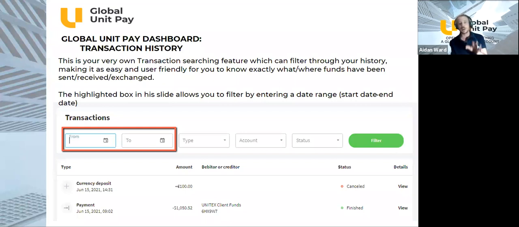So for the first one, you can enter in a date range. If you have a feeling that there was a transaction you're looking for from, say, the 16th of January, you'd enter the date range of the 10th of January through to the 31st of January, and it will come up with every single one of those transactions made within your Global Unit Pay account. Once again, that includes exchanging, top-ups, and any actions done through your account. Cool, beautiful. Next slide, please.